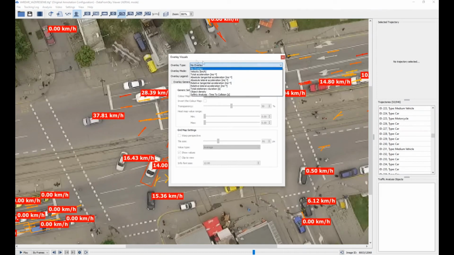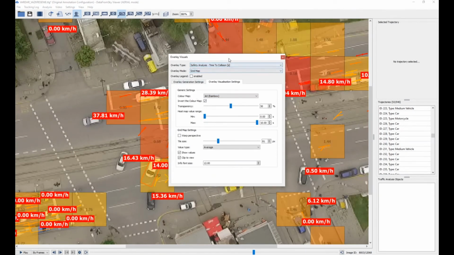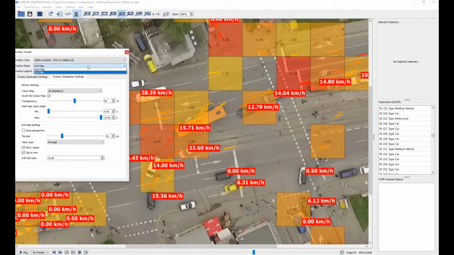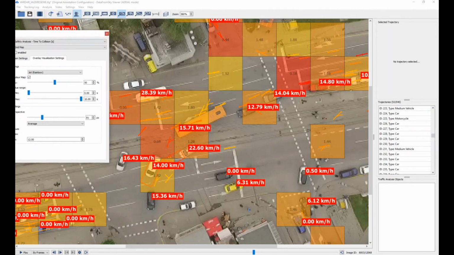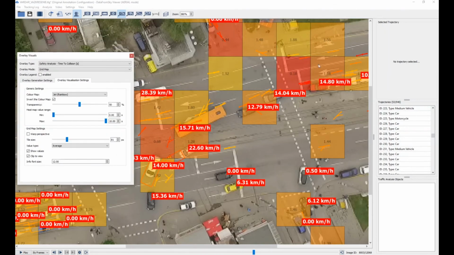So you will choose the heat map overlay and choose the safety analysis, and you can display it either in a heat map or a grid map while choosing the size of the tiles and showing the values of the TTC. So in this way you can actually have a look at the hotspots and at which places there were most of the conflicts and where the TTC value was the lowest.